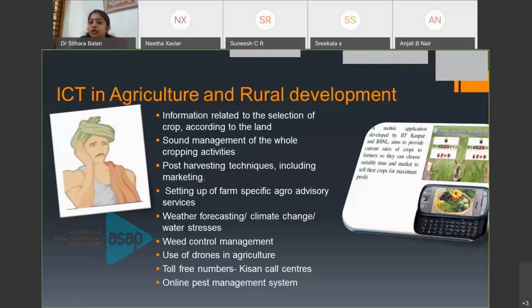Post-harvest techniques, including marketing, can be made possible. Setting up of farm-specific agro-advisory services, weather forecasting, climate change, water stresses, weed control management, use of drones in agriculture to identify specific problem spots, toll-free numbers, as I said earlier, then online pest management systems.